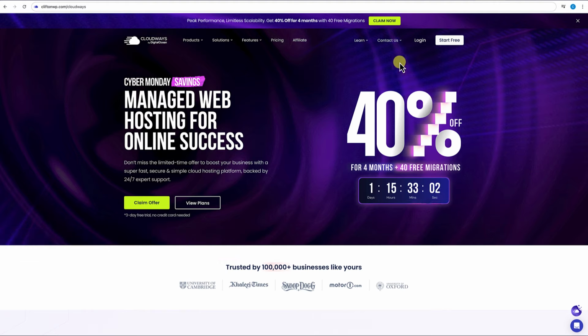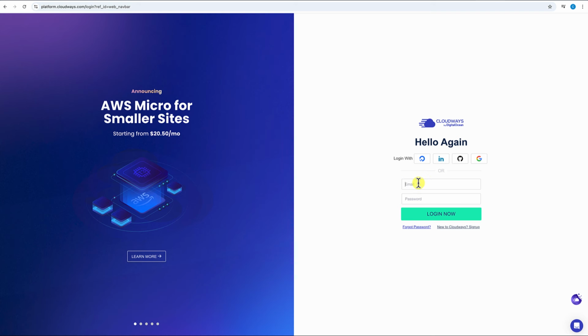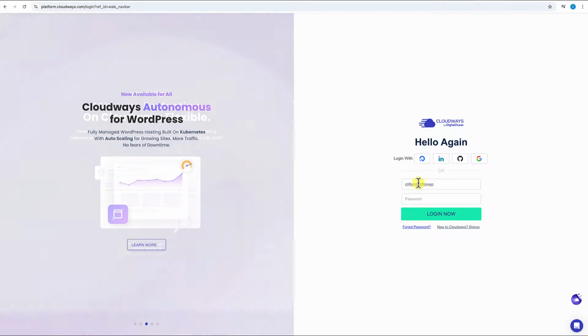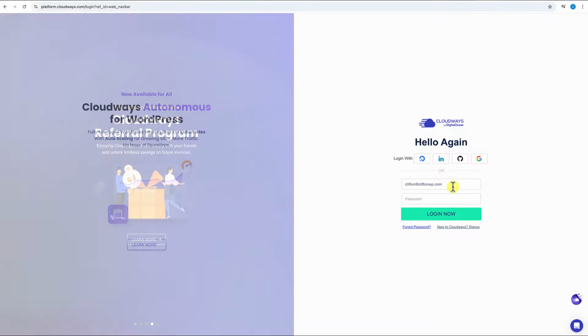So to do that, I'm going to go to login and put in my login credentials. Now keep in mind that when you get started with Cloudways, the first 3 days are completely free. So you can actually sign up and test them out for 3 days. You can even build out this entire tutorial and see how it works out.